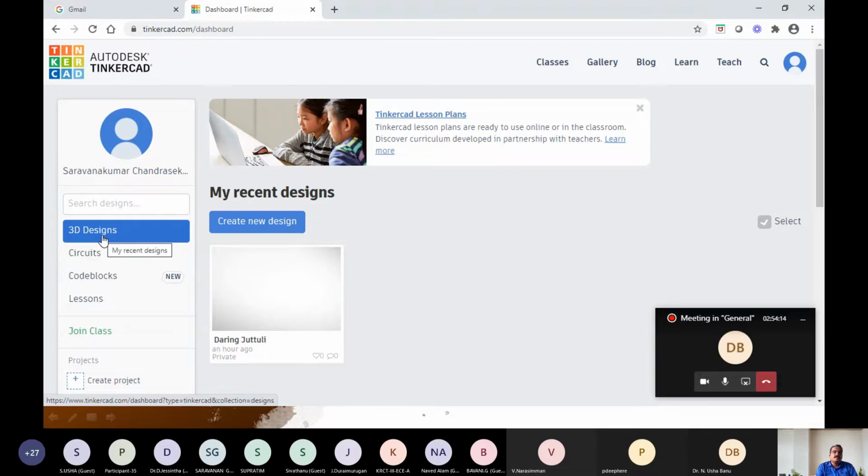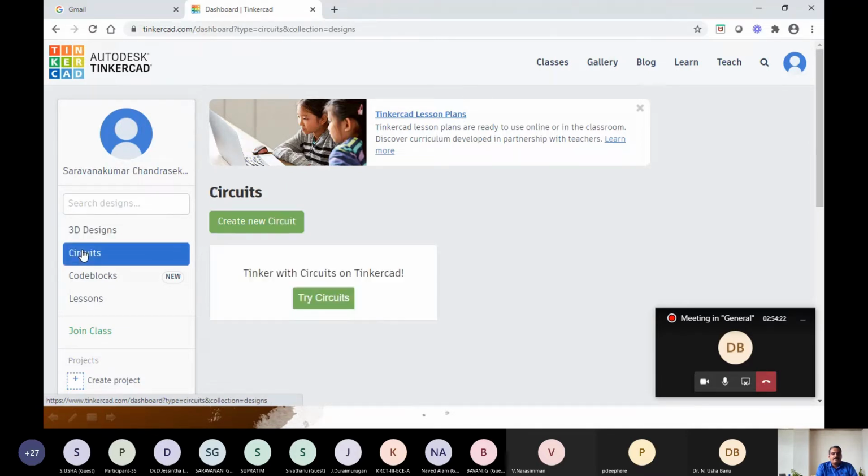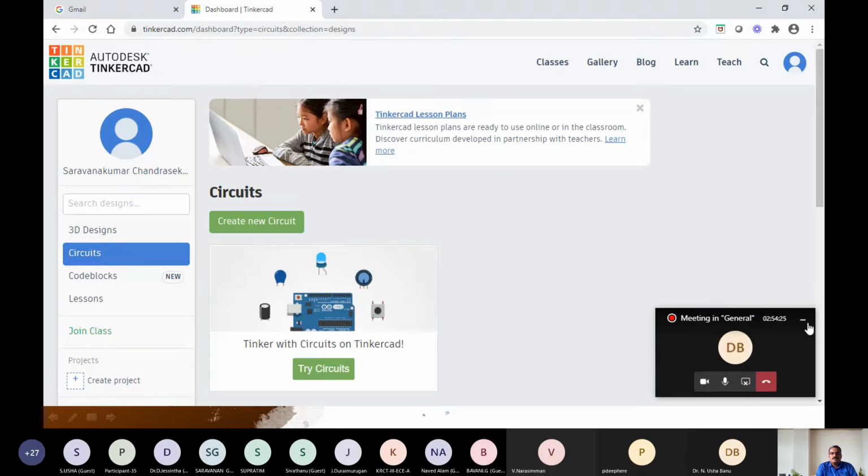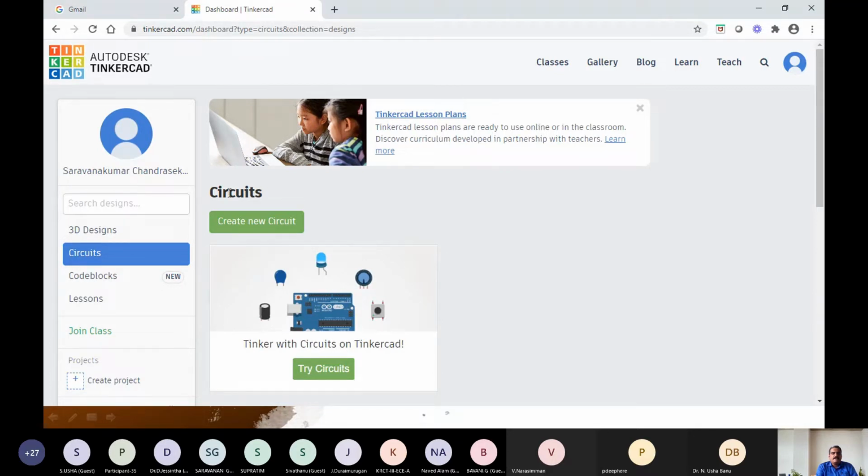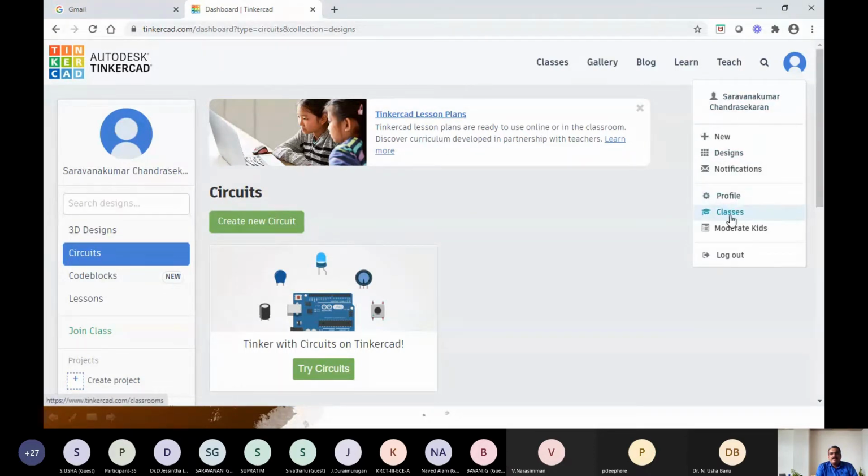So you can perform the 3D design if you are interested in designing, right? As we are dealing with circuits, I will be using this circuit tab. Once you use the circuit tab, you will get the create new circuit button on the right hand side, right? So you can click this create new circuit to create a circuit. Okay. Before that, if you wish to create a class, then you click on this user account, right? As I have enrolled as a teacher, I am getting this classes menu, right?